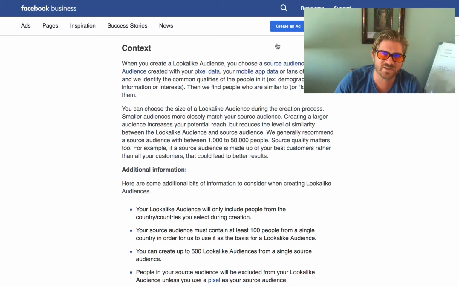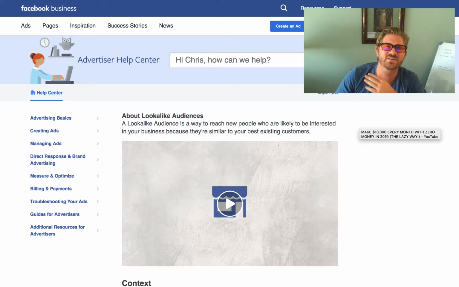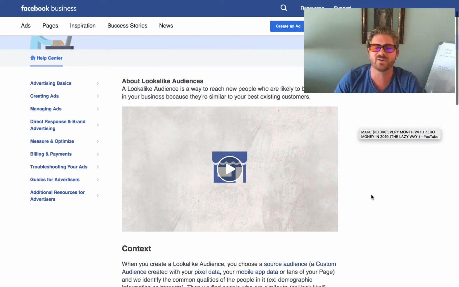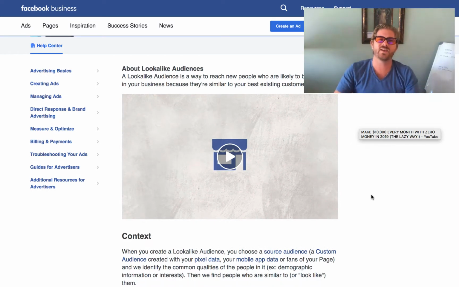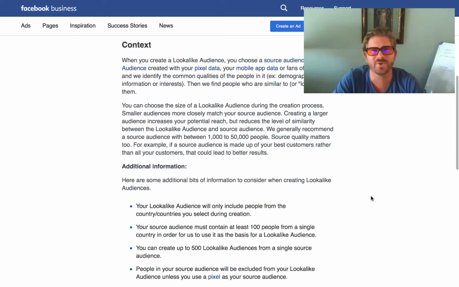So the next thing is the lookalike audience. And once again, this is through Facebook Business, their Advertiser Help Center. I'll link this one down below too. But basically, in its simplest form, it's a way to take a custom audience that you have. So in this example, we'll use the website visitors from the last 30 days. So people who have gone to your website over the last 30 days.